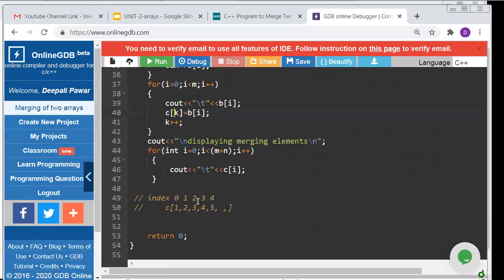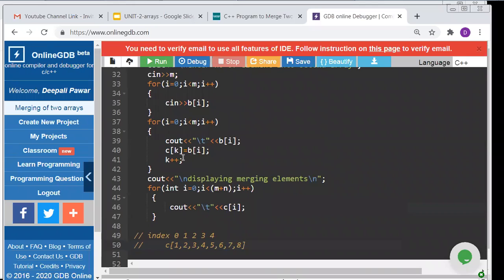What will happen here? Again, the value will be, as I print the value of b, here the value is 6, the next value is, let's say, 7, the next value will be 7, after that 8, likewise we are going to store the value. It means we just copied the elements from one array to another array. In the resultant array C of k, I copied the elements of the second array and incremented k plus plus, because it represents the index.